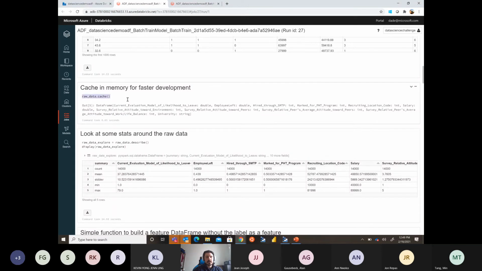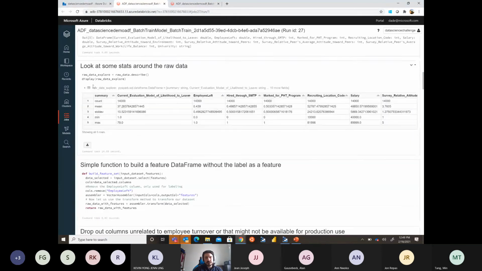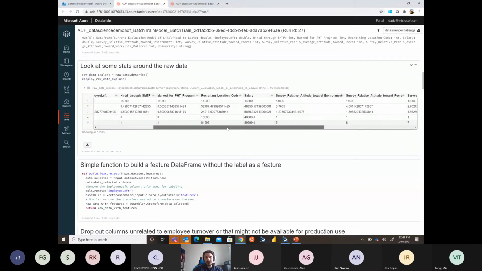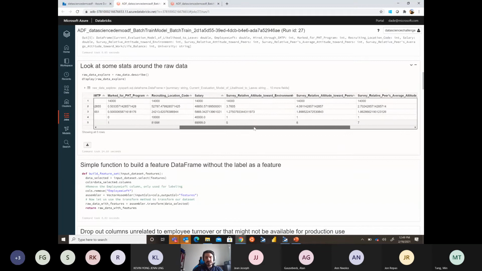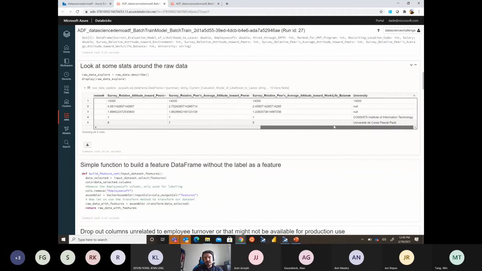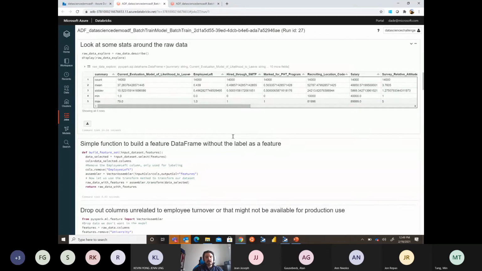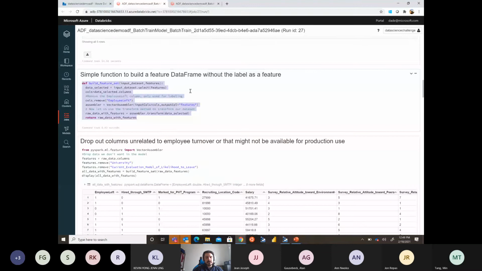Then we're going to cache it in memory for faster development. I want to look at some stats, see the mean and standard deviation, make sure the data looks okay and there's no real obvious things standing out. That's something I need to look for. This is a helper function to get rid of the data labels in building the model, because the APIs are going to be expecting the labeling to be in one area and then the data itself to be separate.